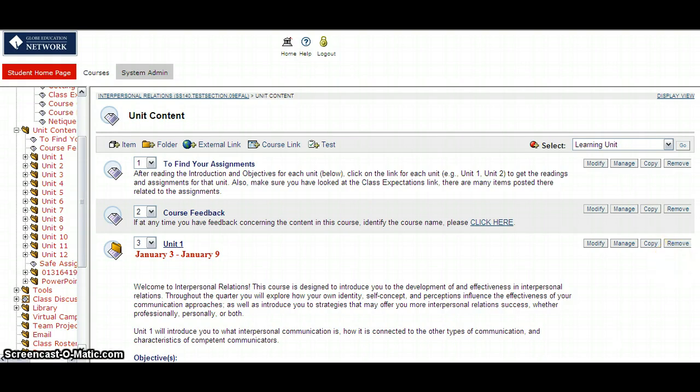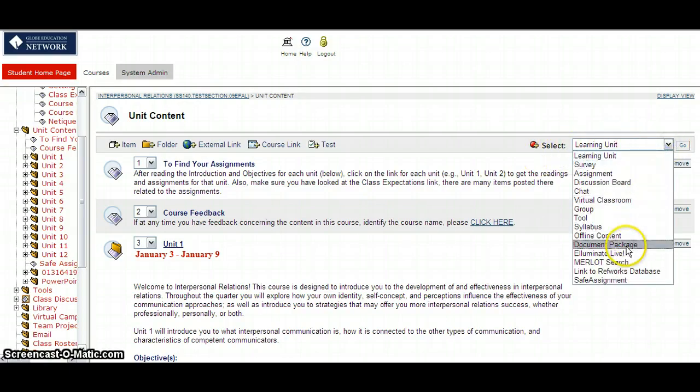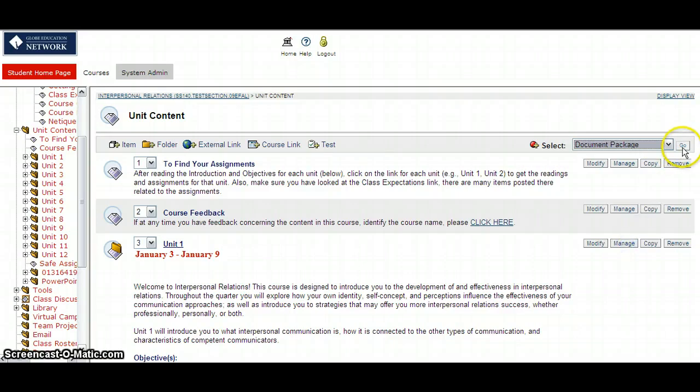So I'm in a test course here just to demonstrate the process. Let's say that you're on the unit content page and you've got a zip folder that contains all the PowerPoint presentations for a course, and you want to save some time and just get them all into Blackboard all at once. So what you would do is, over by the drop down menu here, select the option Document Package and then click Go.